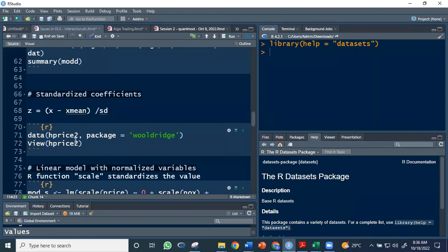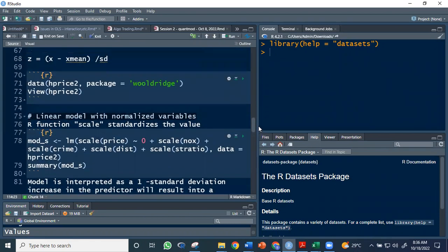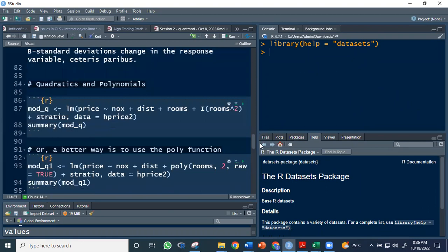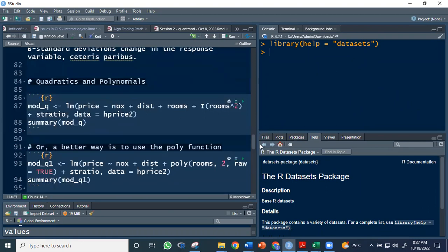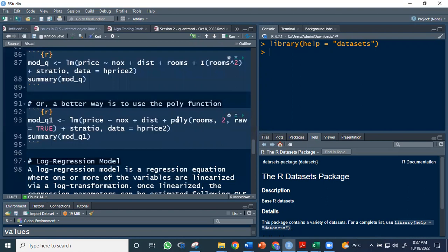Okay, so kindly start from this guys using the package Woodridge. Then dinownload natin si H price. Okay. And then from the H price, di ba we looked at, last time diniscuss natin si polynomials, okay, si quadratics, we use either the interaction na in-square natin yung variable or we use yung poly, no? Convenient si poly kasi sasabihin natin yung variable and then sasabihin natin, kunyari, 2 or 3. That means up to 3 degrees to, no? Power 3. So ibig sabihin may rooms to the first power, rooms to the second power, and rooms to the third power.